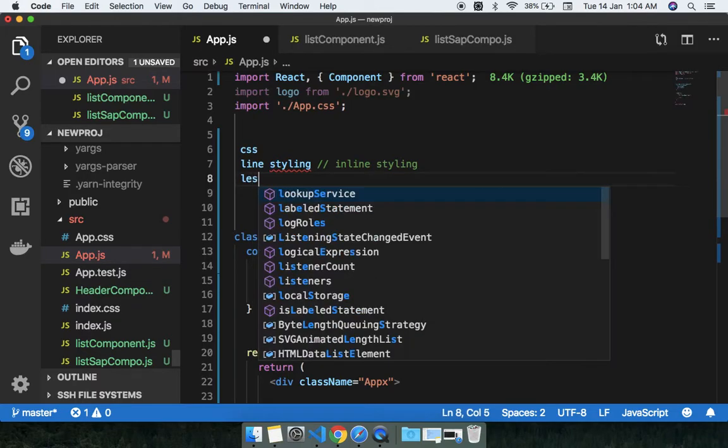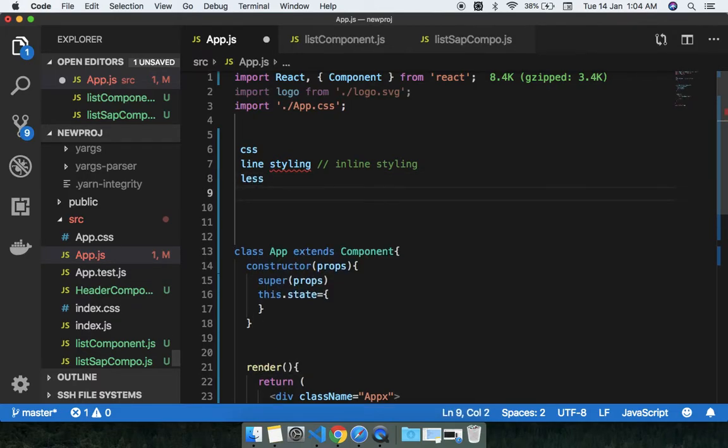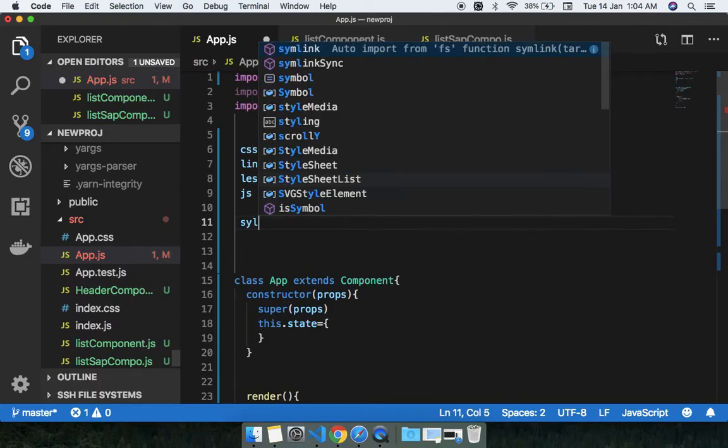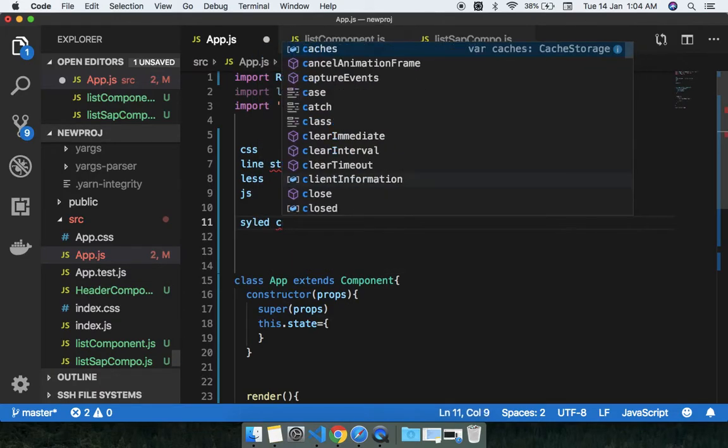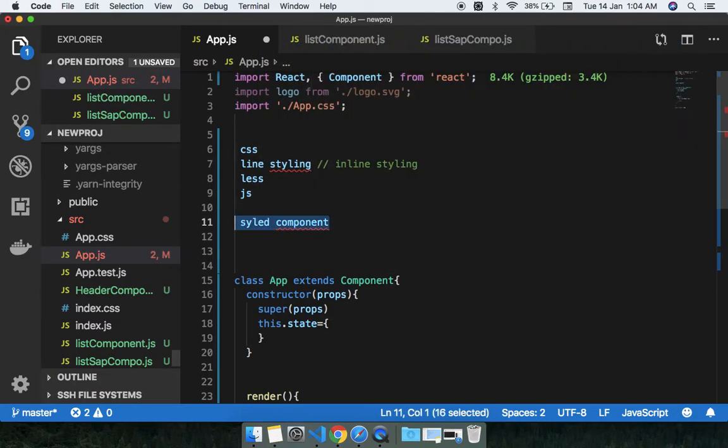Another one we have is Less and Sass. Also we can use JavaScript. Different again, we have styled components, so we can use this. I would suggest using styled components because it is a very good library. You can use it from npm.